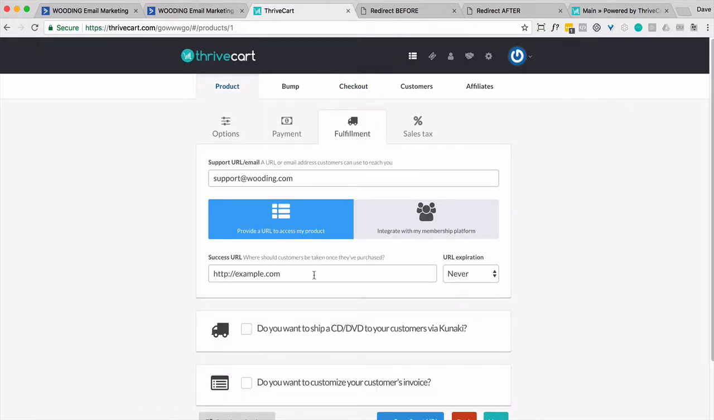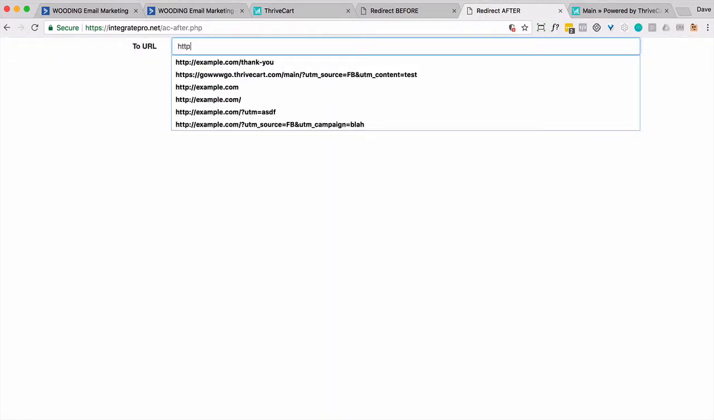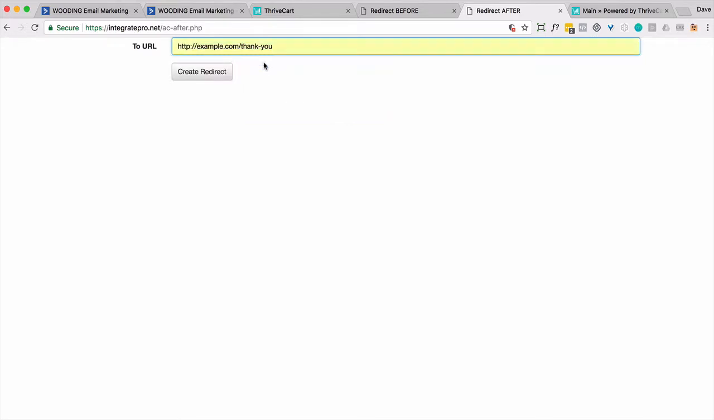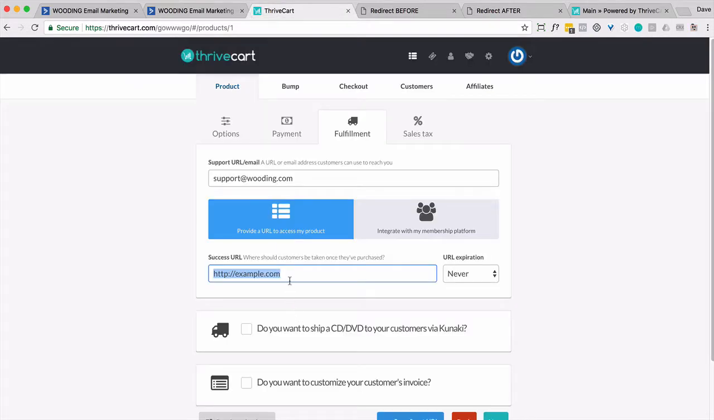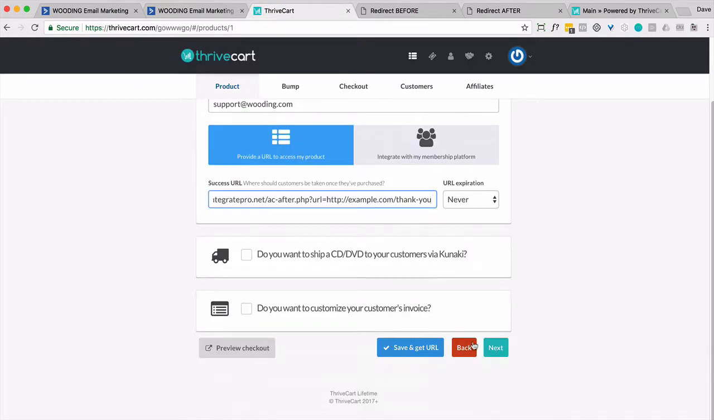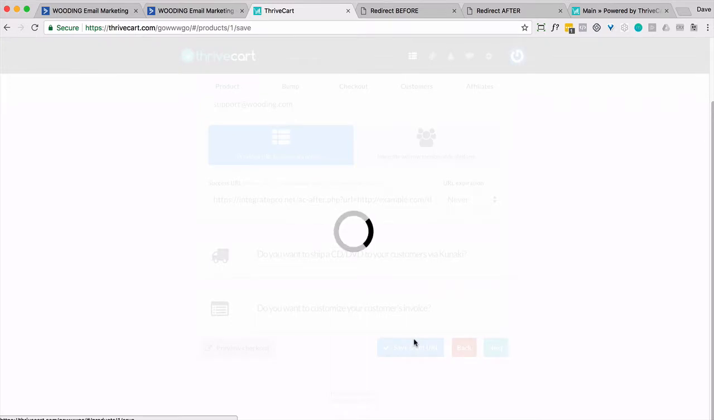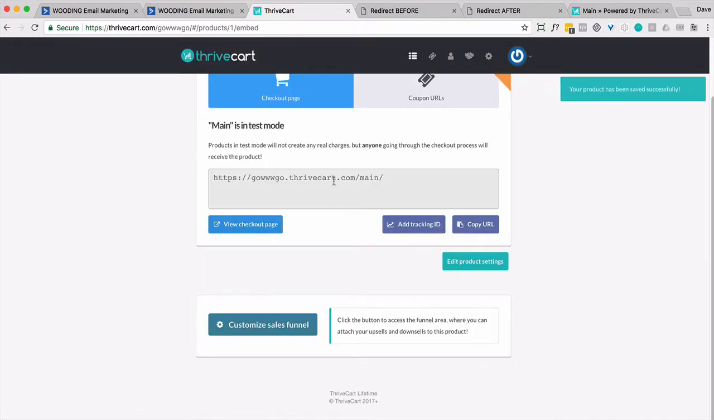Okay, so let's tell it where we want to send customers when we're finished. I'm not going to do it right here. I need to use a redirect, my after redirect. So let's just say I want to send them to example.com/thank you. Really, I want to send it to someplace on my domain. So I want to go ahead and create a redirect, copy that link back into ThriveCart. That's going to be your success URL. So go ahead and do that right there, save it, and then you're ready to go. We do need to get this URL now.